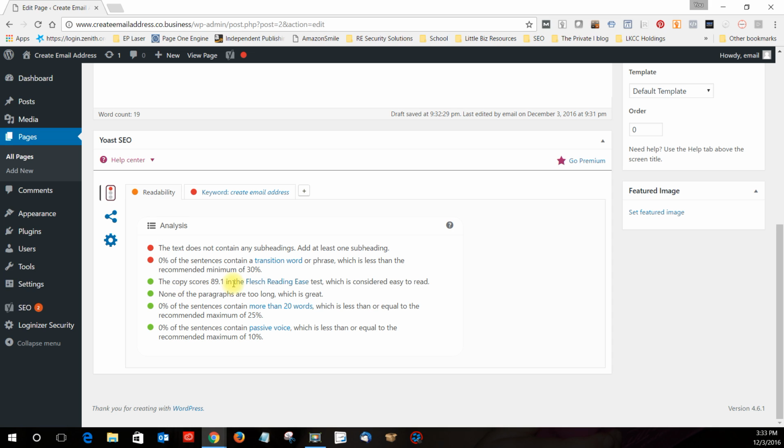So I always have this. I always rank. The copy scores 89.1, which is really good for me. Well, for my whole blah, blah, blah sentence. So it's considered easy to read. I almost always have this as difficult to read, and I have to go back in and revise it. So this helps me a lot. So I can go back in and say, oh, I need to adjust this. Oh, okay, I need to stop doing this. I need to make this shorter.